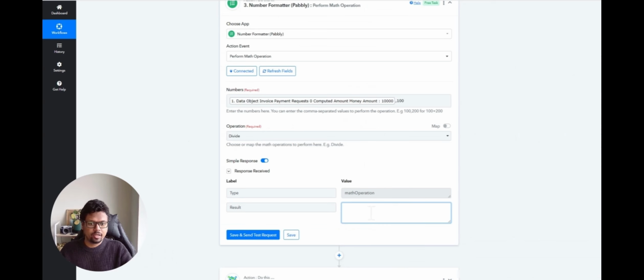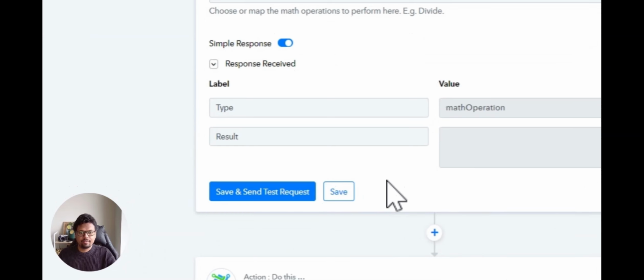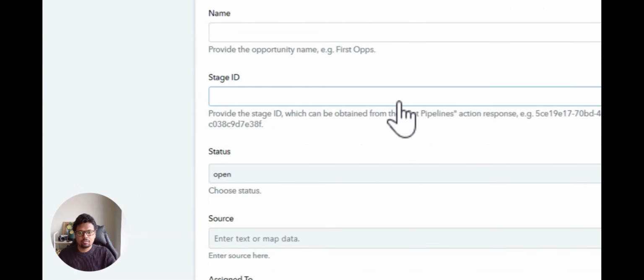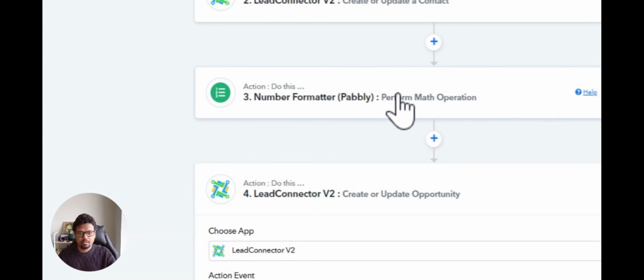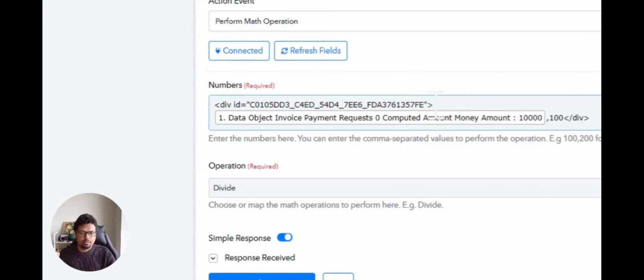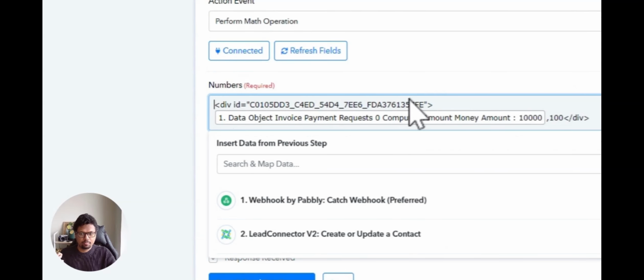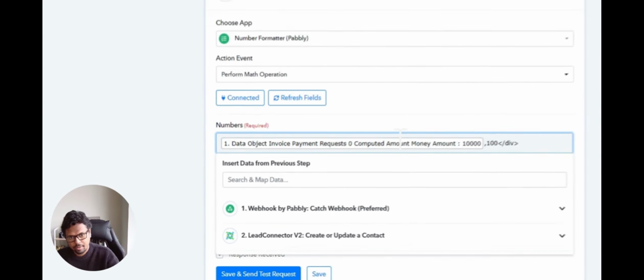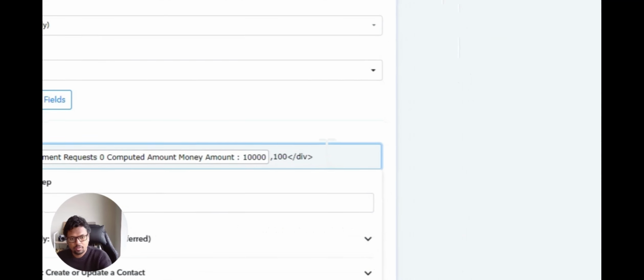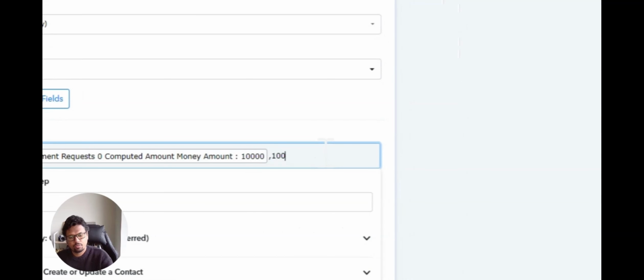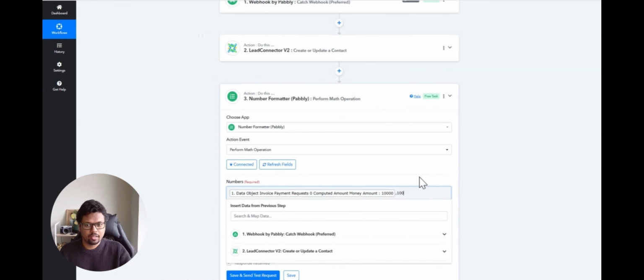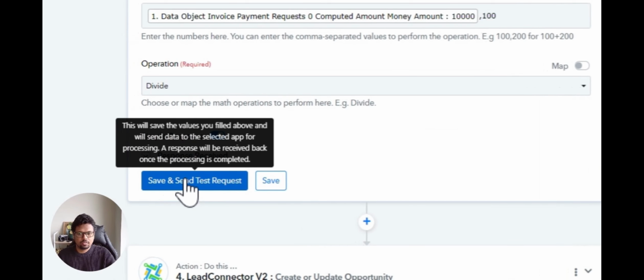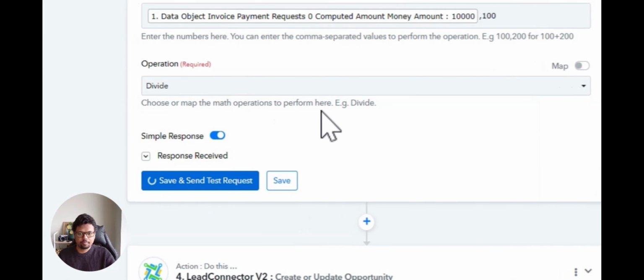Sometimes you would get an error message like this. It wouldn't show anything. All you have to do then is click save and go back to some other step and go back again. Sometimes strange things might happen, like this div HTML code would appear and whatever you're trying to do wouldn't work. So just go to another step and come back, and then send the test request again.